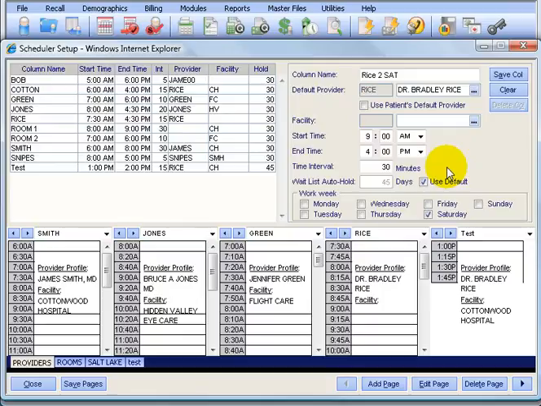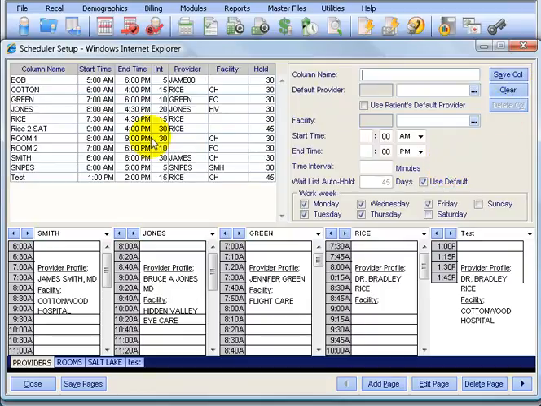And that's it. When you're finished, be sure to save your column calendar here by clicking on the button, and it automatically adds it over to the left-hand side. So I can select it again, make any changes, and then resave it.